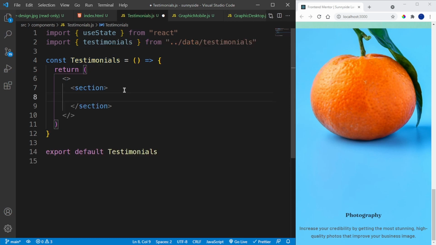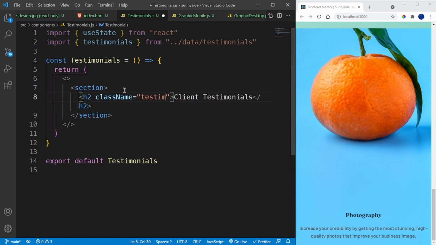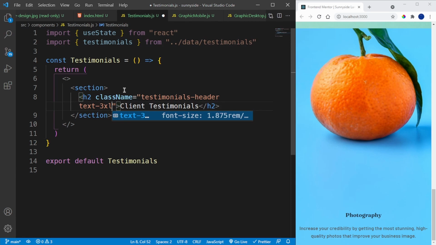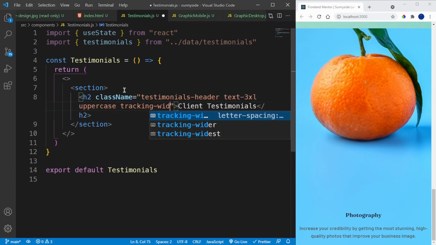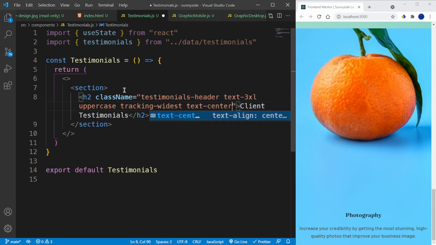return a section with an h2 that says client testimonials. Okay, give this a class name of testimonials-header, because we're going to need to style it just a bit differently in terms of color. And then I'm going to say text-3xl and uppercase and tracking-widest and text-center. So we only need this class to change the text color.